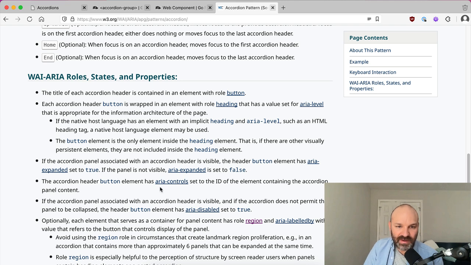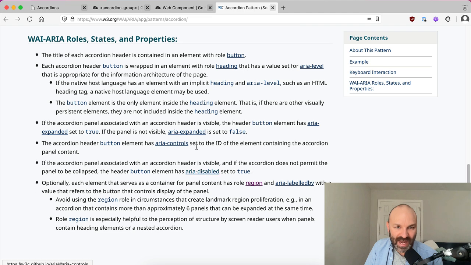We also have an ARIA controls attribute. This used to be optional. It looks like it's now recommended or required. So we're going to make sure that we add that as well. And what this does is it associates the heading with some content. So we will look at how to do that as well. Cool. So this is kind of the baseline.